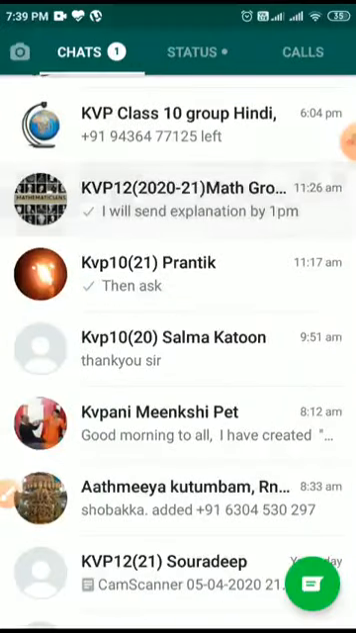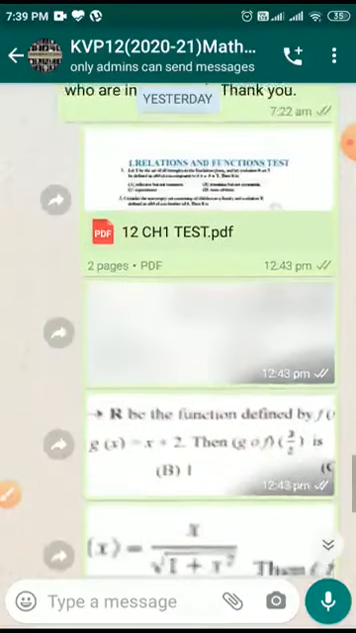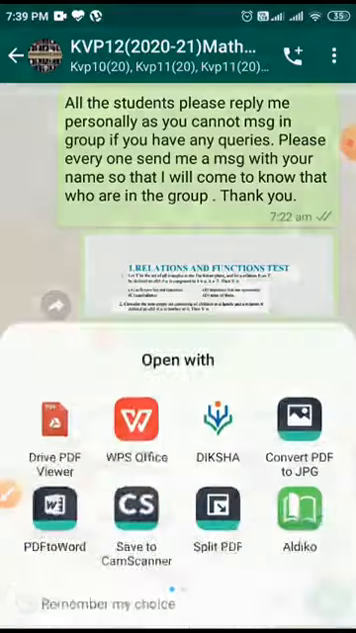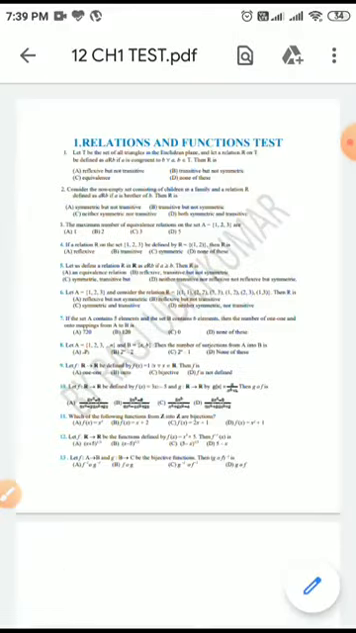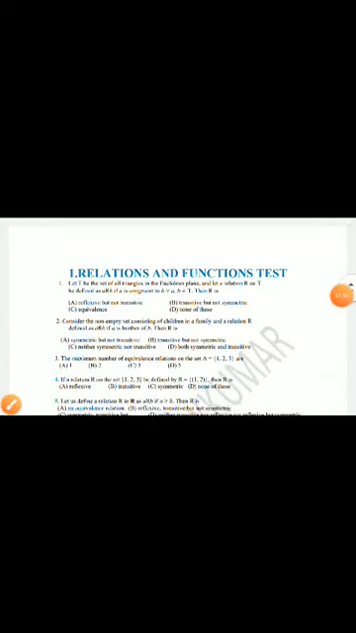So this is class 12th. This is a test paper which I have prepared, and this PDF you can open like this and show it to them. And better, when you open the PDF, make it horizontal so that the view will be very clear. Otherwise it will not show very clearly. When you make it horizontal, it shows very clearly.